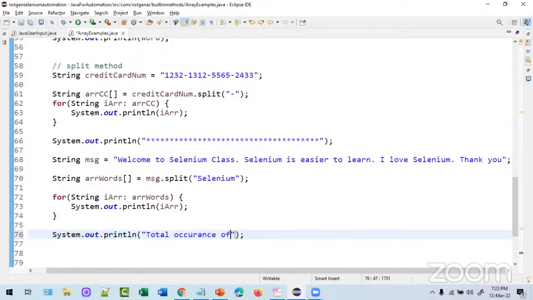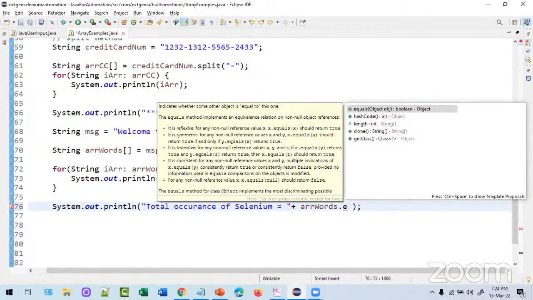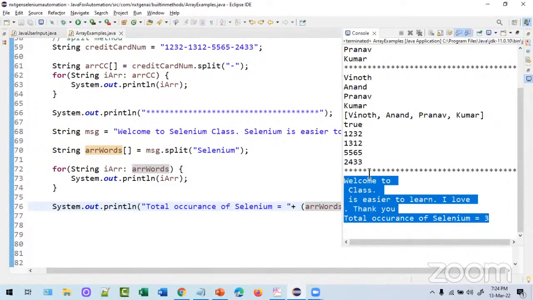Now what I'm doing here is the total occurrence of Selenium equal to words.length - 1. So it is 3. Everyone understood?